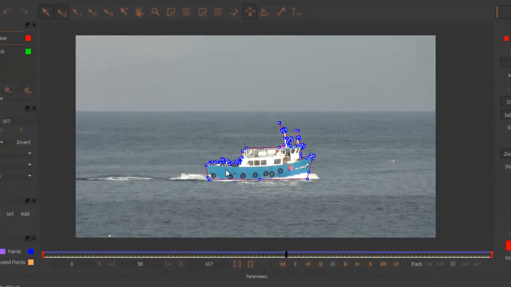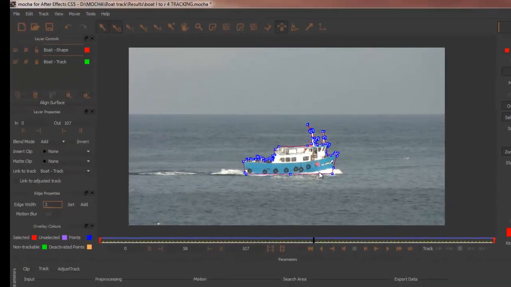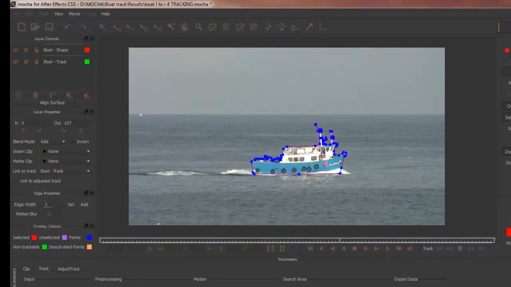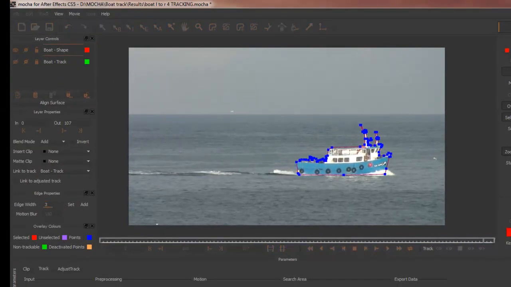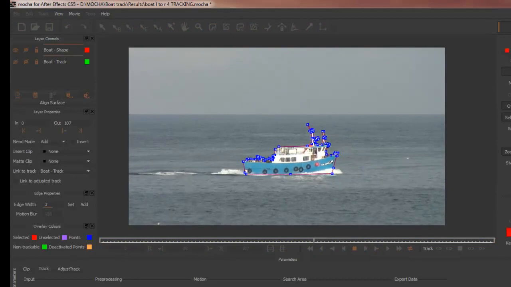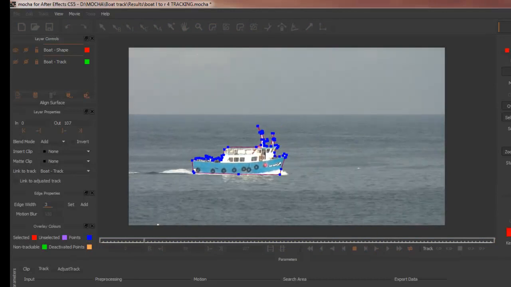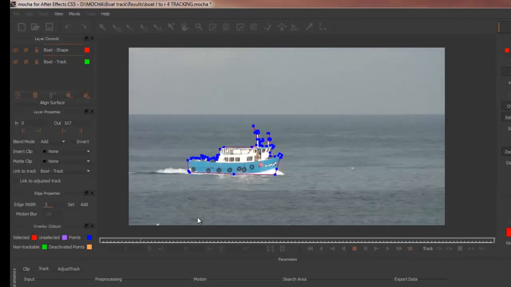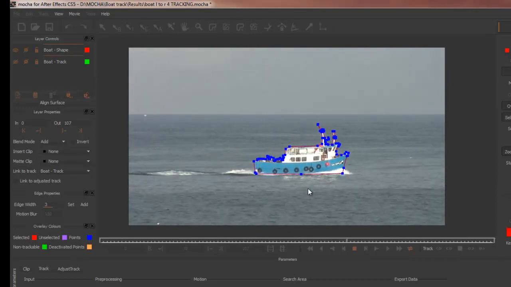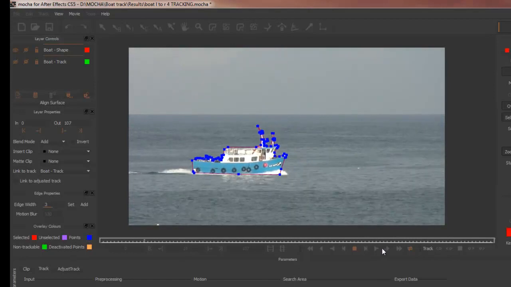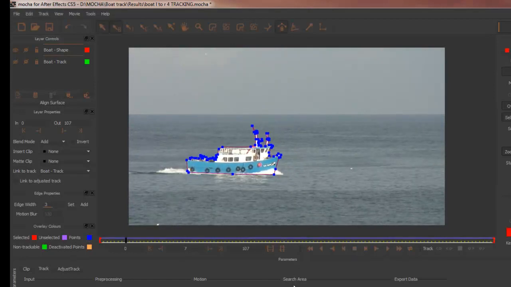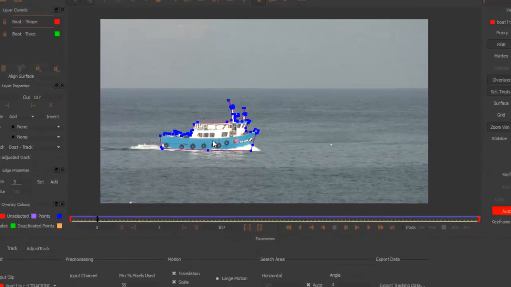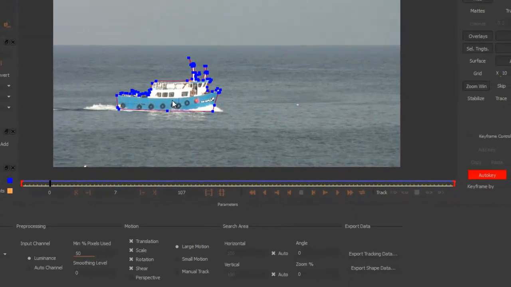But let's see what happens to this shape layer that I've created now that I've linked it to the track layer. I'm going to push play. That shape layer is now rock solidly linked to the track, so as the track moved, the shape layer will move, and it's gone around the boat and we've got a perfect shape. Okay, so I now have a really good shape layer which I can export to After Effects to put on my top boat layer. Brilliant.